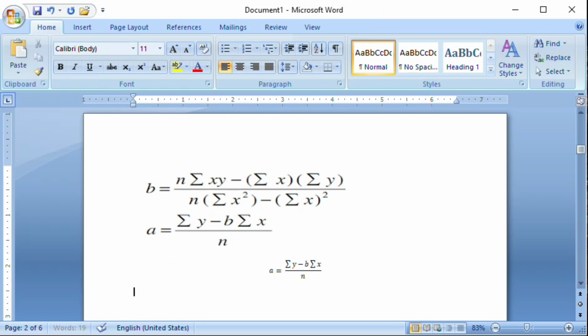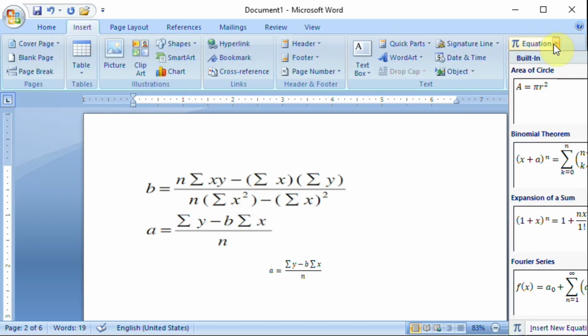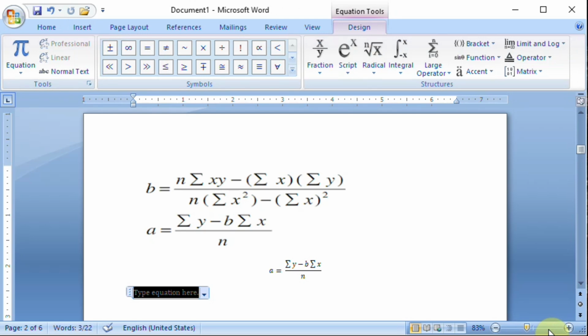Now let me do for b. Of course, I can actually edit this to get what I want. If you already have a formula, you can edit it to get what you want, because editing this could be easier for me. But let's start afresh. Let me insert equation. All right, new equation. Then my b equal to.